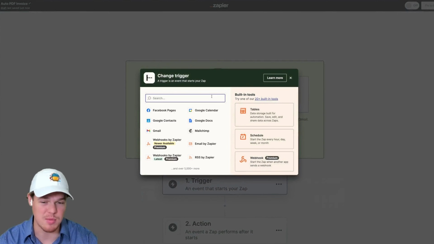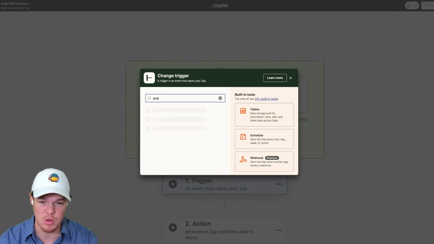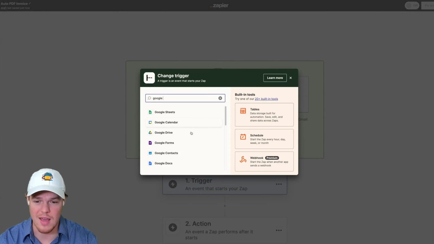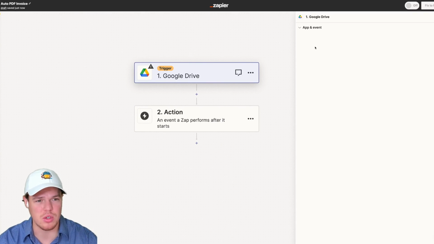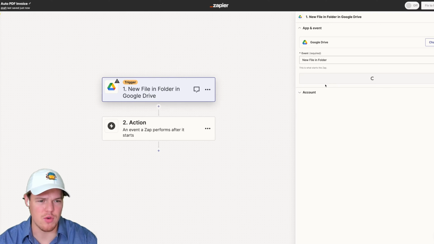So from here though, we're just gonna set up simply. If you're using Dropbox, you'd use a similar trigger here. For Google Drive, it is just adding a new file, more specifically a new file to the folder. So I'm gonna go ahead and open this up here. All right, so let's go ahead and choose the trigger of new file in folder.